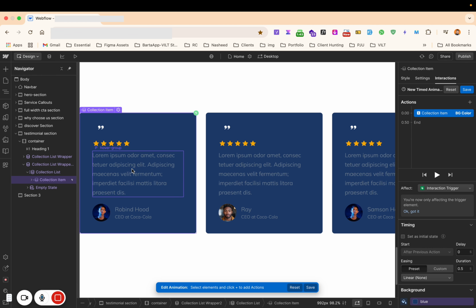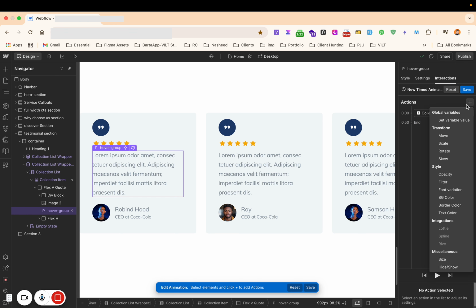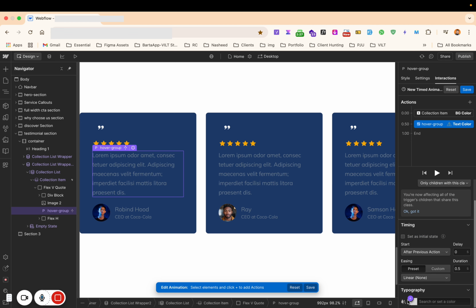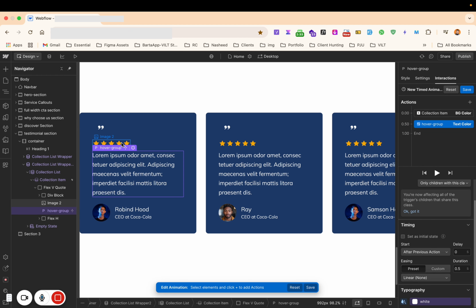And then click on the text icon. Next, I set a hover growth class to all of the text here, so that it's a common class for all of them, so that I can change one class and it affects all of the text that belongs to that class. So click on that and click on the plus icon, then select text color, scroll down, and select the white color here.